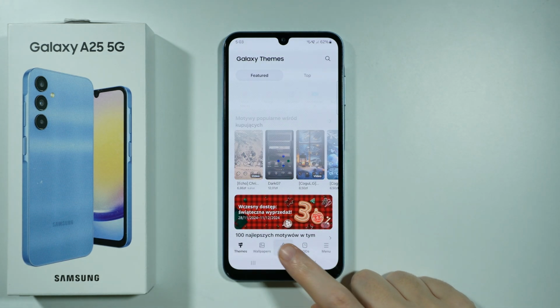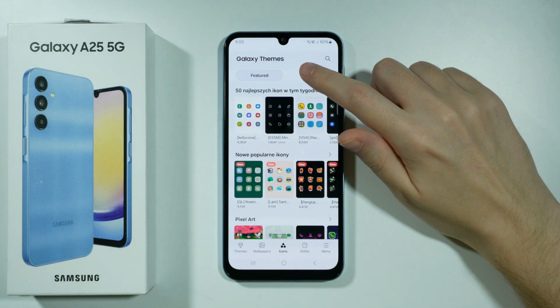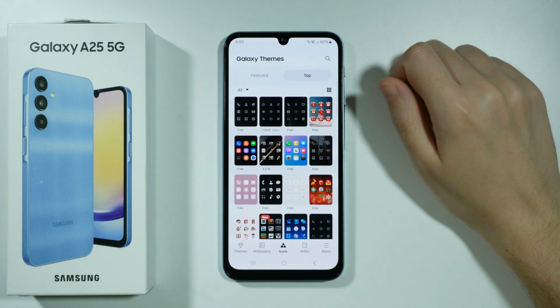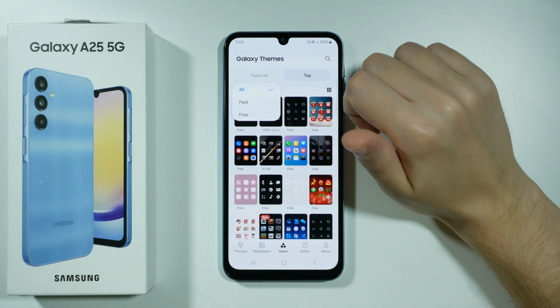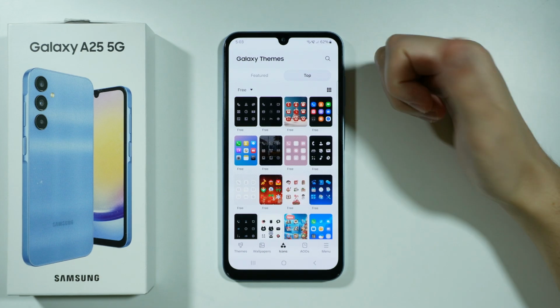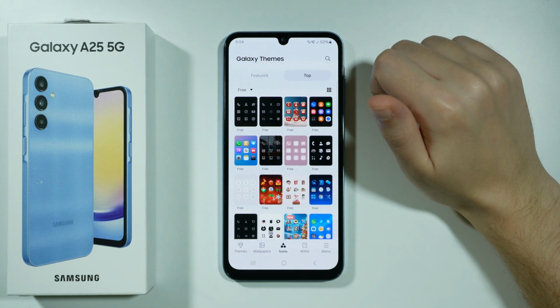Now at the bottom, choose Icons, and over here you have different categories that you can go through. However, I'm gonna choose Top over here, and now on the left side where it says all, I can tap on this text in order to choose free. So now I can see only most popular free icon themes.